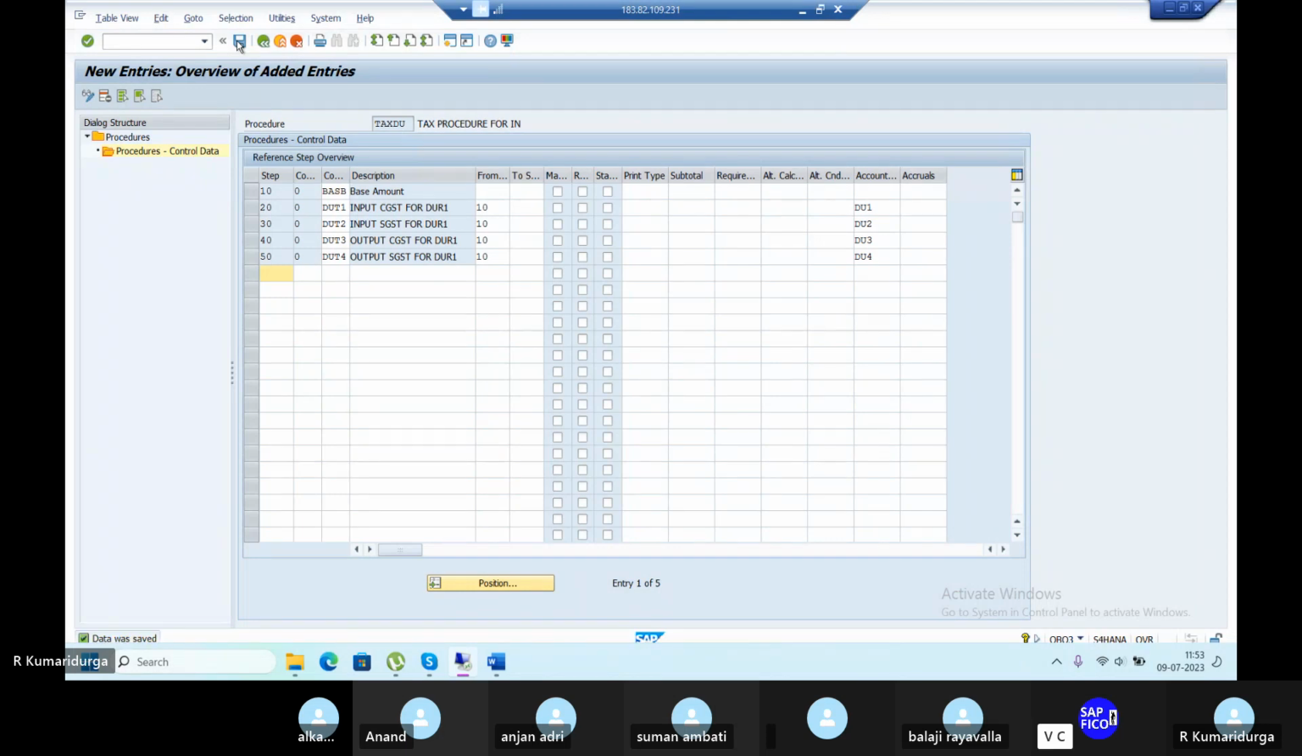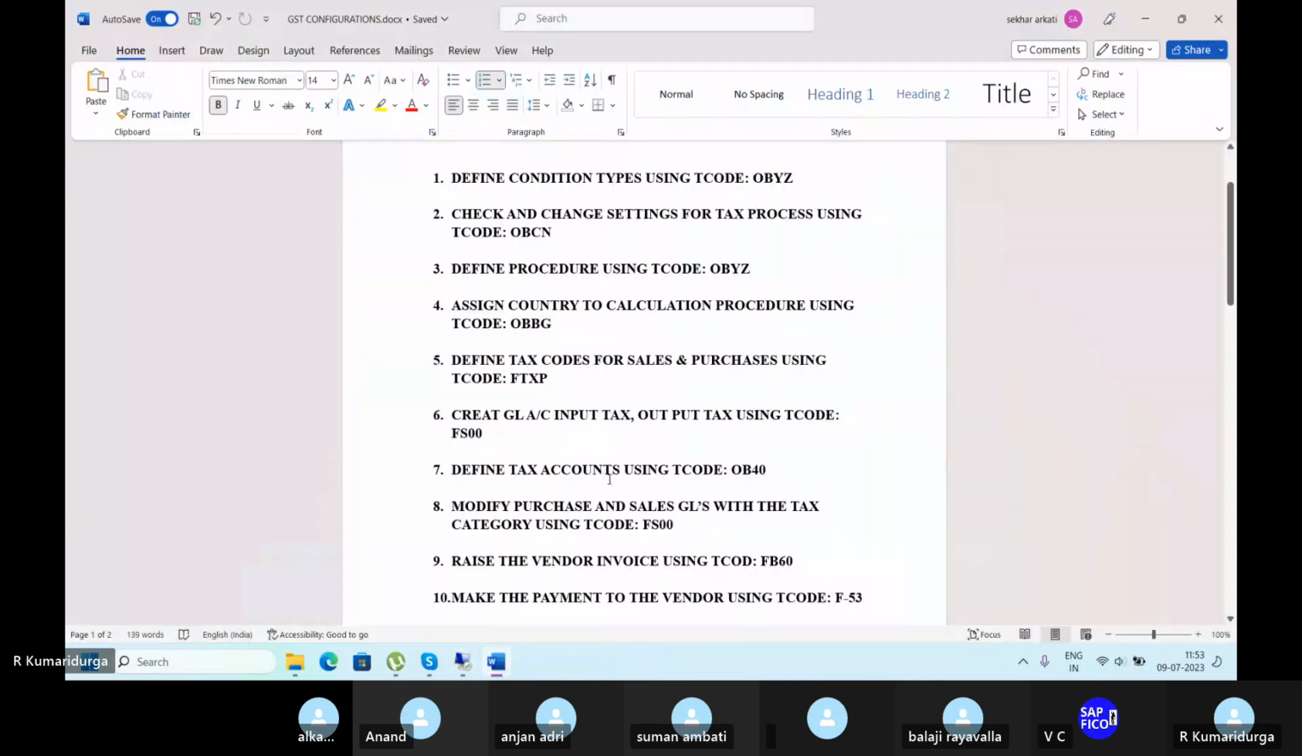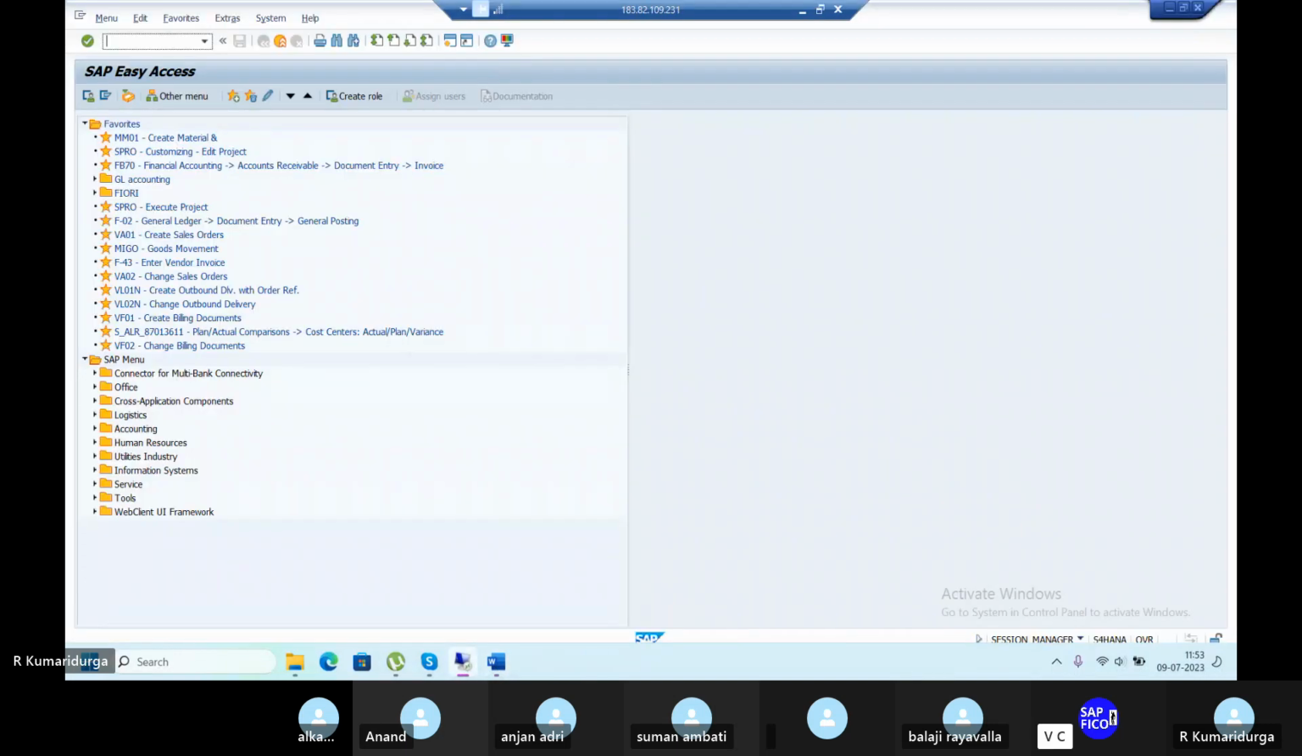So can you give /n, ma'am? And what is the next configuration? Assign country to tax calculation procedure using transaction code OBBG. Go to the transaction code OBBG.